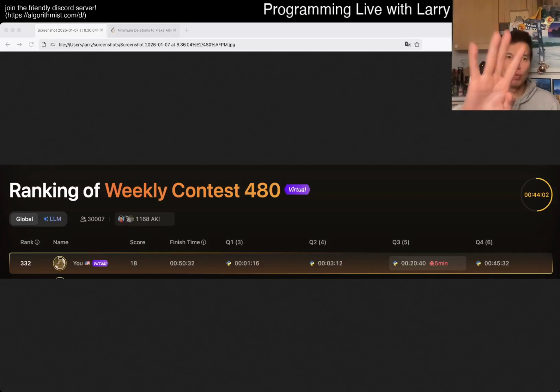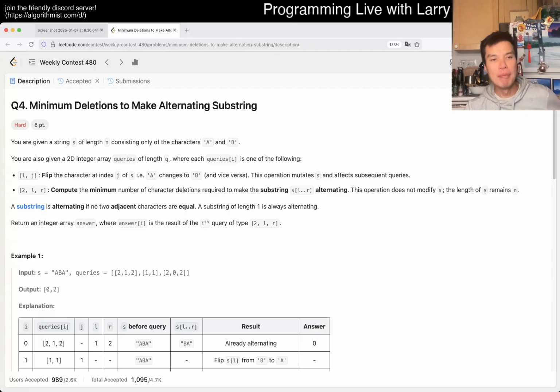This is me going over Q4 of the weekly contest 480. Minimum deletions to make alternating substrings.